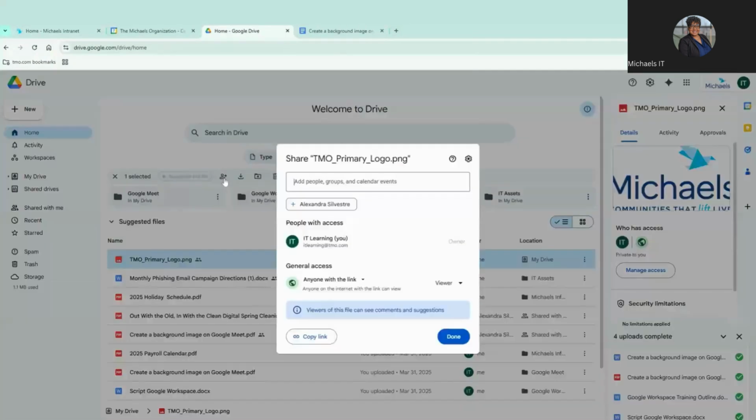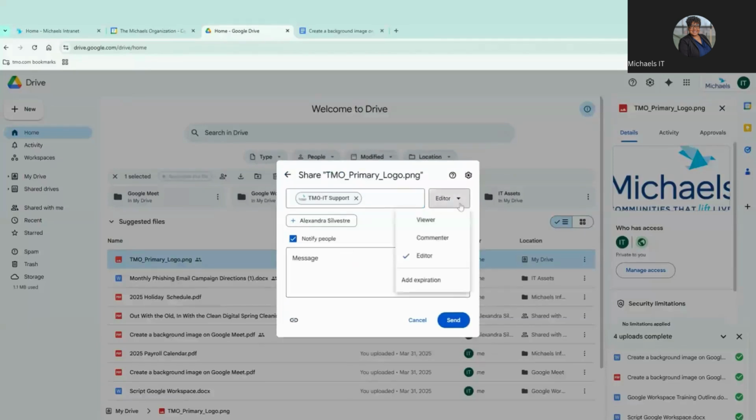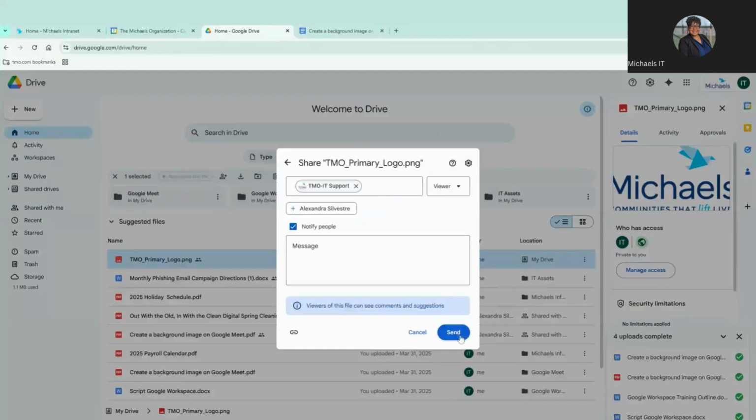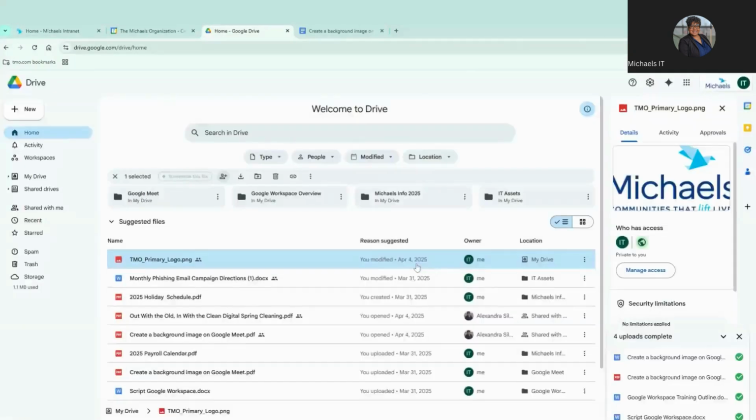I'm going to go ahead and share a file with someone. Let's see, I'm going to share with IT support the Michael's organization logo. And I'm just going to make them a viewer. I don't need them changing my document, but I do want them to be able to view the document. I could send it via a link. I could send it directly through the drive. They'll get that automatic email. Or I can close that out and go on chat and just send them that link that I copied.